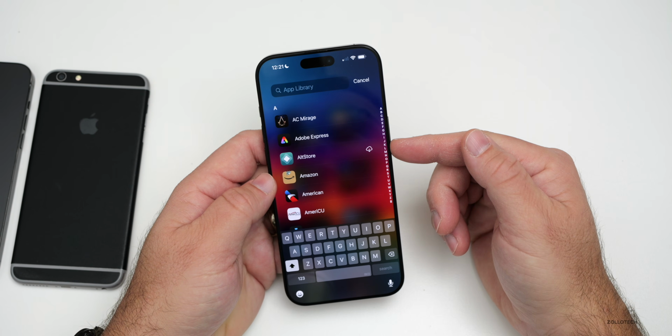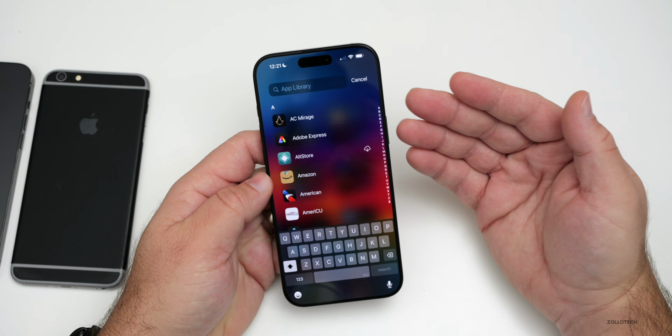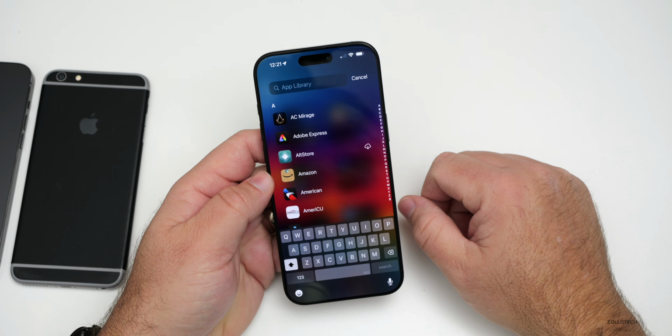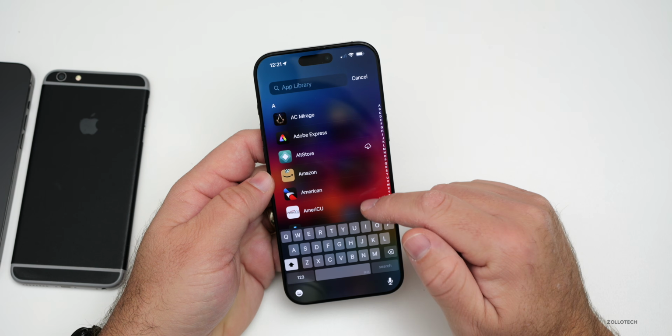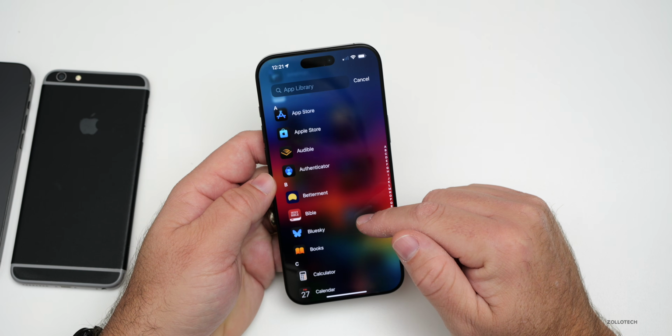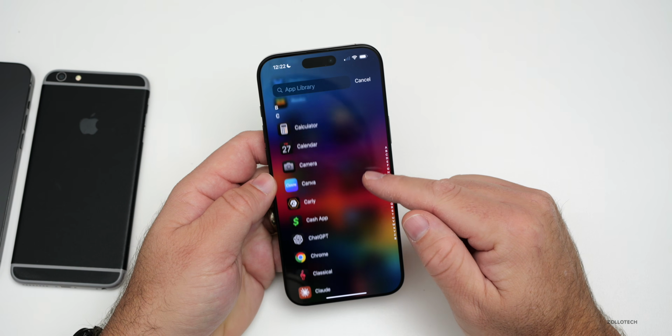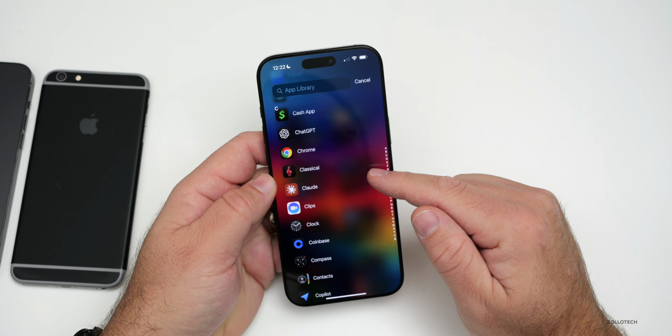The Alt Store is here, for trying to install third-party apps out of the App Store, and it doesn't really work yet in the United States. American Airlines, different authenticators. You'll see some different things. Let me find something that you may be interested in.